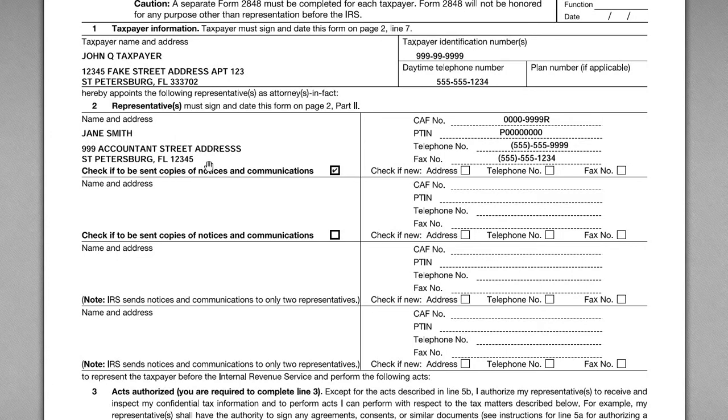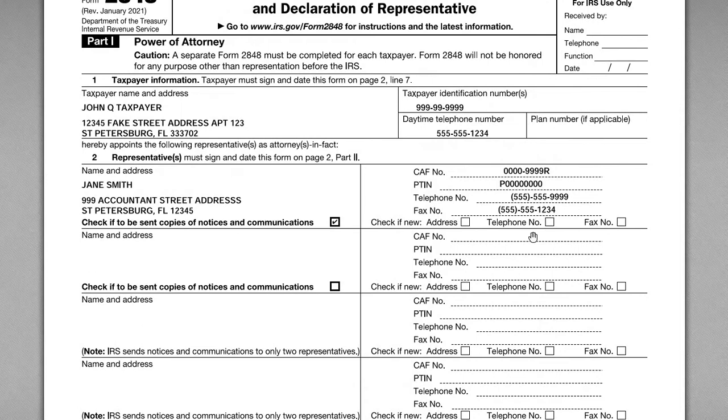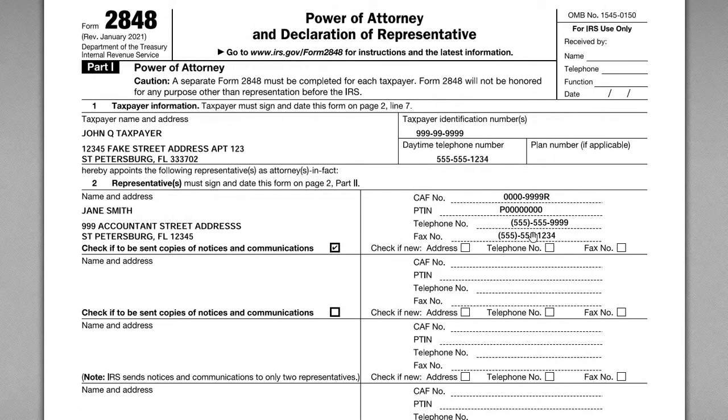If you're a CPA or an attorney or an EA and you're filing the very first 2848, you won't have a CAF number. So this will be blank, but once your first one is filed, they will assign you a CAF number, and then you'll get that in the mail. Now, once you have that CAF number, obviously you want to continue using that going forward on any other 2848 that you're going to be filing for different taxpayers. So Jane already had hers assigned, so she's got it listed there.